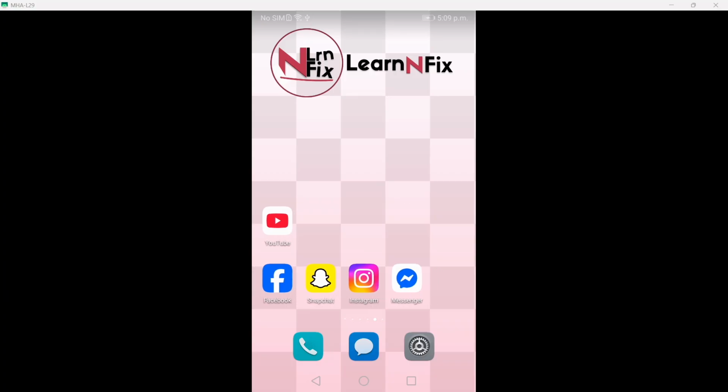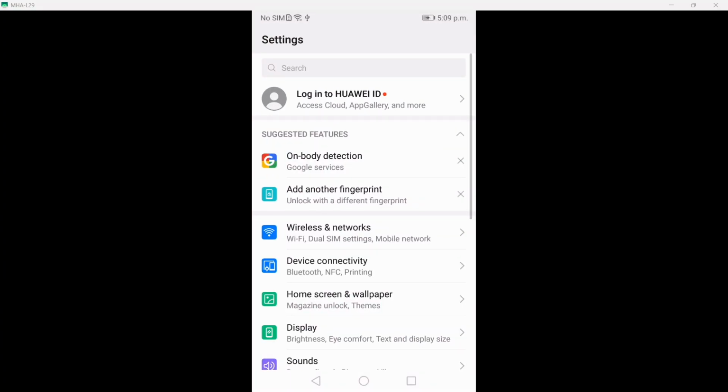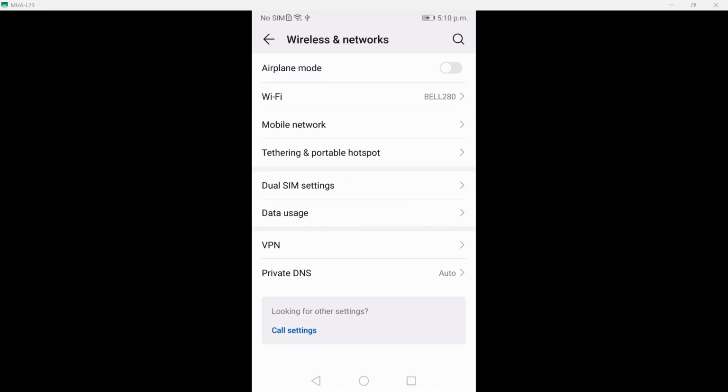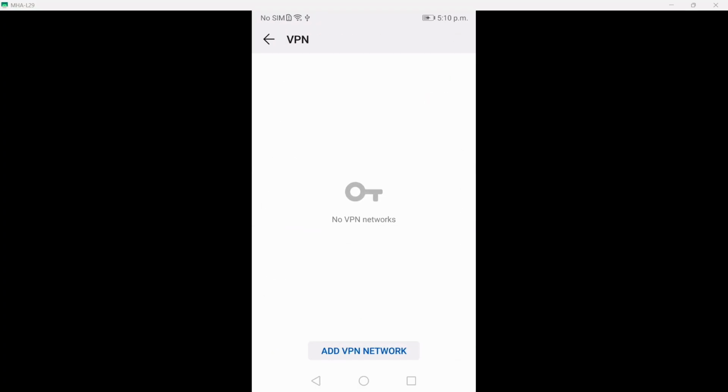So if that doesn't fix it, go to your settings, go to wireless and networks, go to your Wi-Fi settings and go to VPN. And here you want to make sure you're not connected to any VPN. So if you are, just disable it and turn it off.